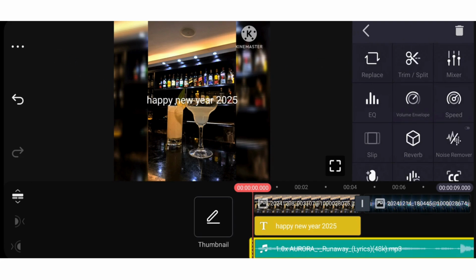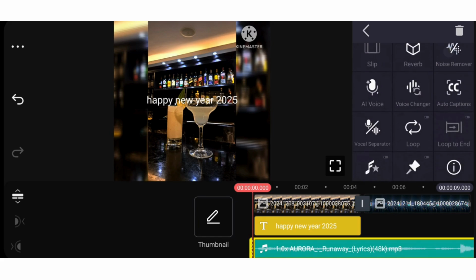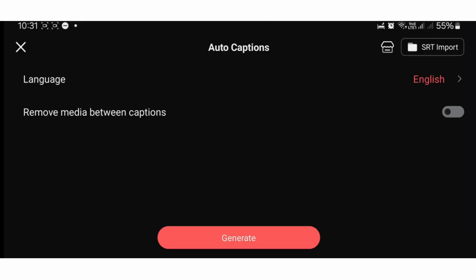There you'll see the option of its editing. There you see replace, trim, and etc. Over here you can see the auto caption option. You can simply tap on it. Here you can see remove media between captions. You can turn it on or turn it off accordingly.